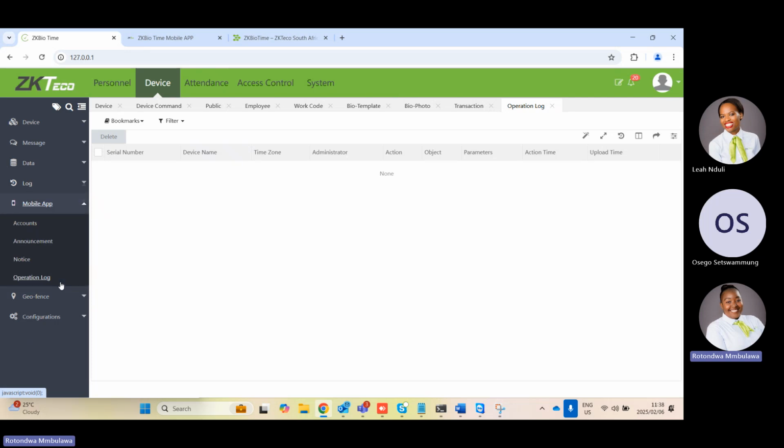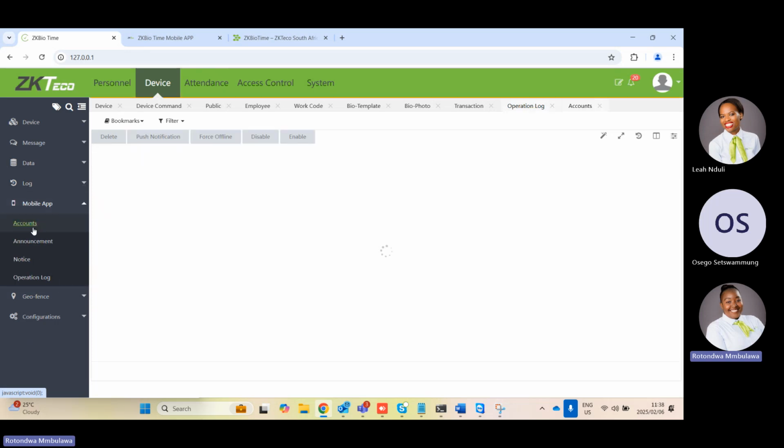And then with the mobile app, you can create here your mobile app account. If you already have a mobile app linked to the software, you will be able to see the information here. This is where you will be able to see your operation log, what is happening to the apps, or who has the app enabled. You will be able to see the list here.